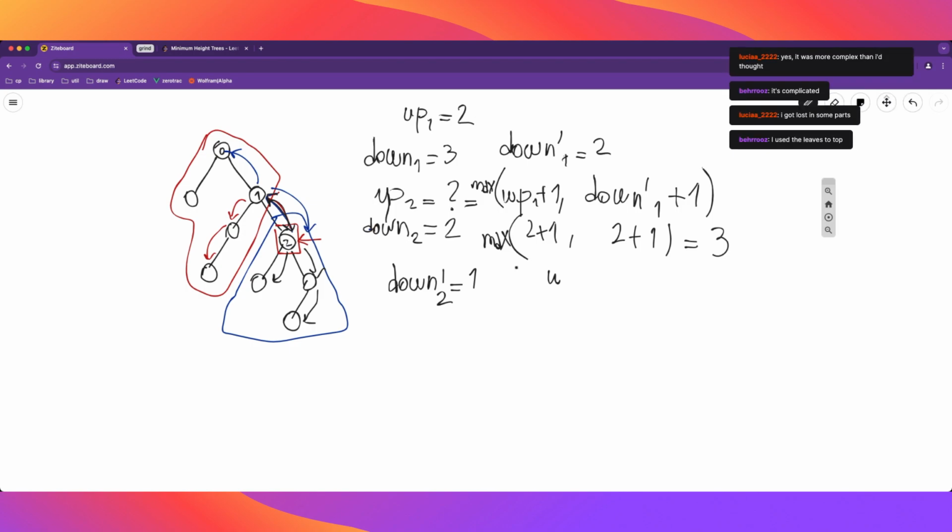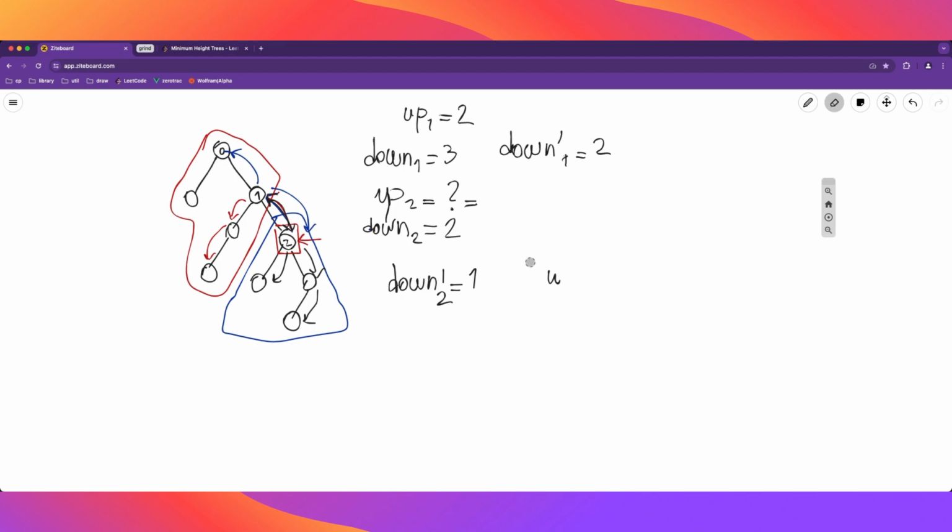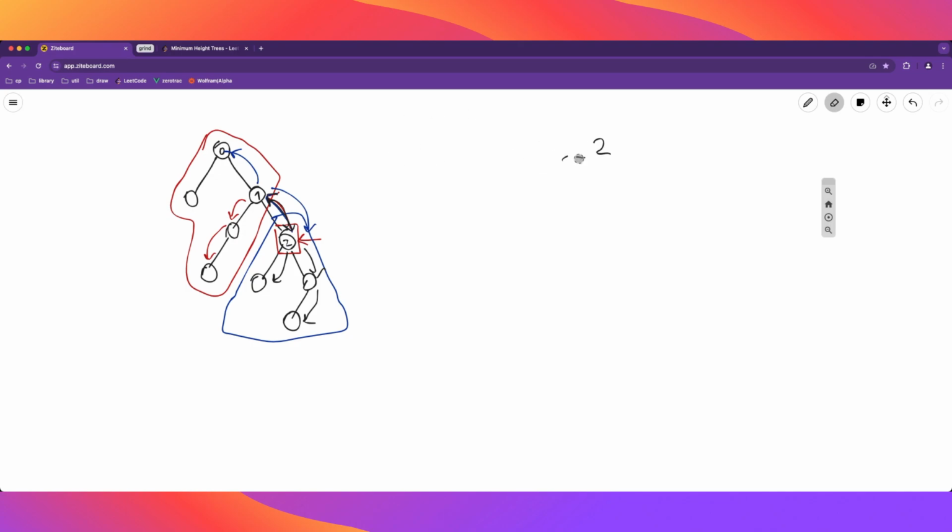I got lost. I used the leaves to top. You got lost in some parts. Do you want to be more specific? I can review it. I can go over it again. So you follow this idea of going.